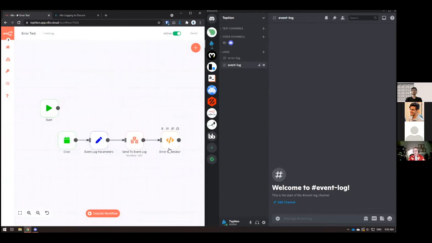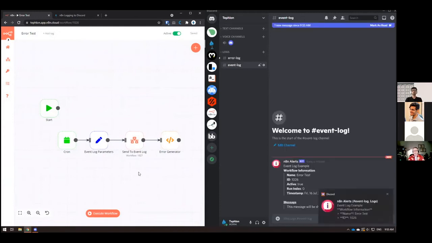So it will cause an error. And when that error occurs, that will then get automatically pushed to the error log. And there we go. And it will send that into Discord. So I'm just going to turn this off because if I leave it on, it'll keep sending one every minute. So as you'll see, I got the base information going into the event log.